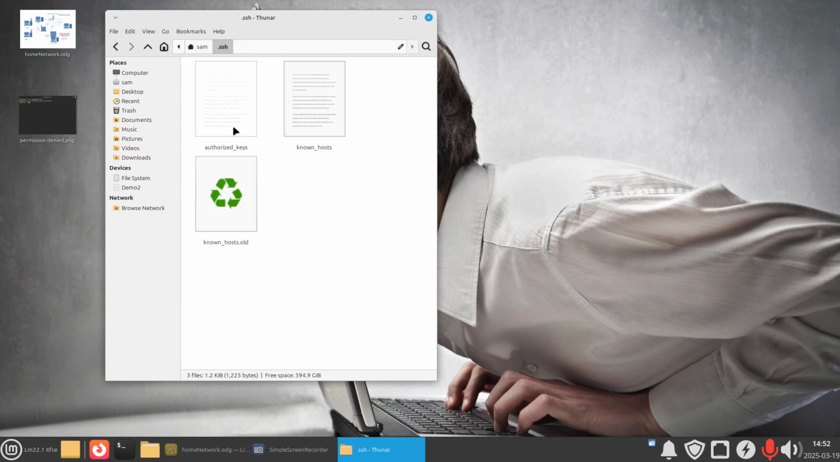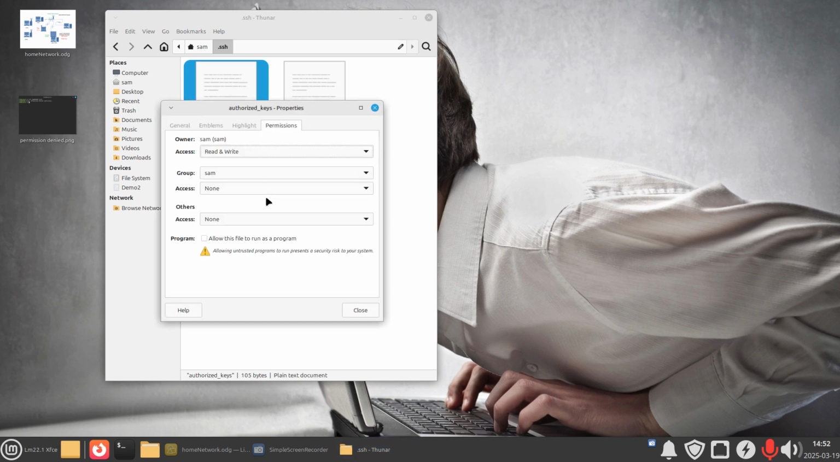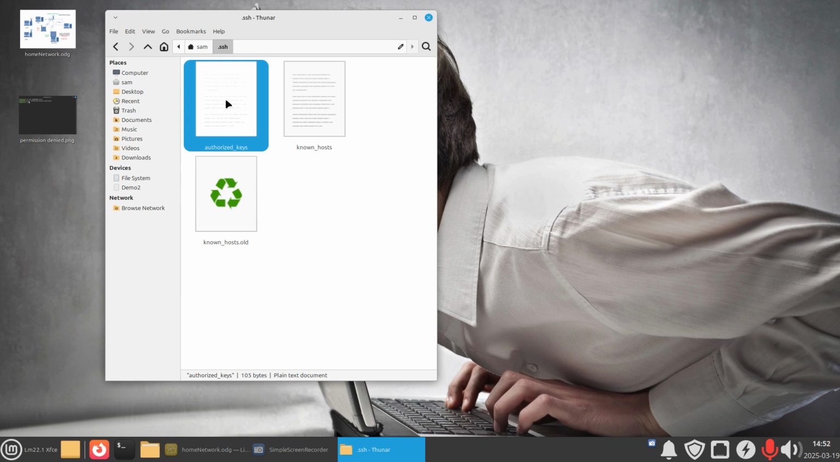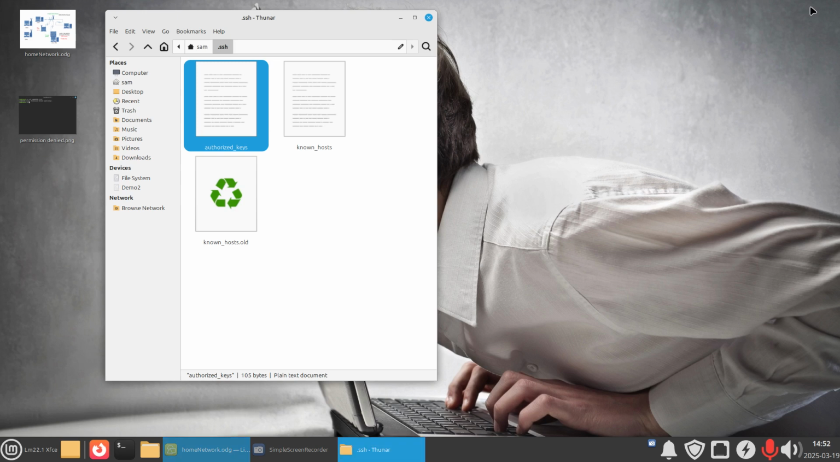The same thing goes with the file called authorized keys. Permissions are set to read-write and none for the others. You want that for security reasons. I know that you're just doing this on your home network maybe, but you want that anyways to make it work and behave properly.